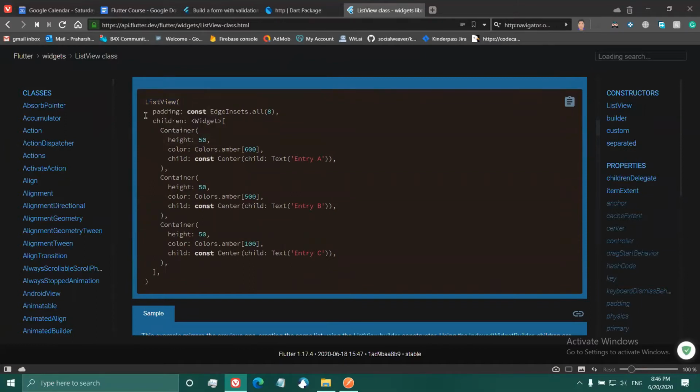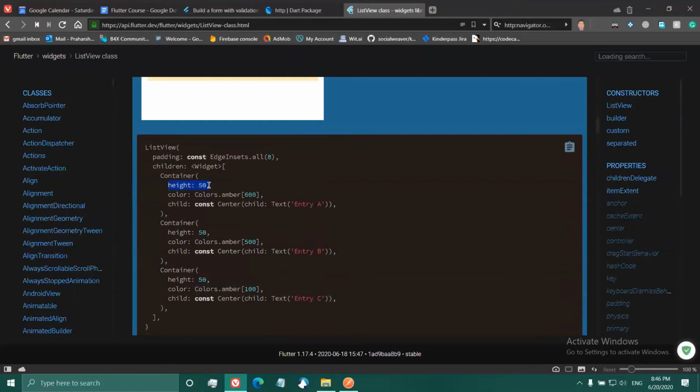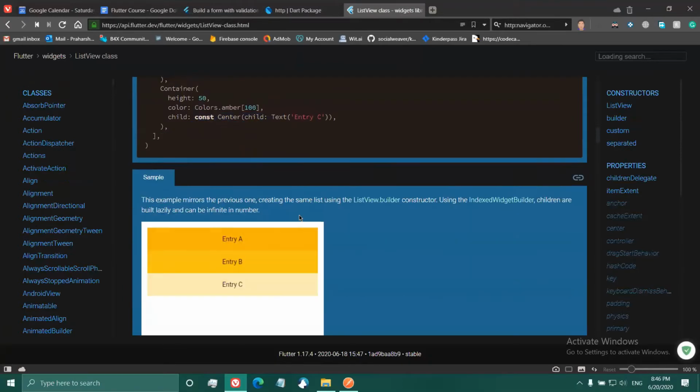We'll say list view and padding like we added just now. We'll say children, and then we'll take widgets. This was auto completed in my case, and then for different children I have containers. This would be the first child, this the second child, this the third child, right? Now in the container we have set the height to 50, and for every color we have a different color with different alpha values, and for every container we have different text. So I guess this is straightforward enough.